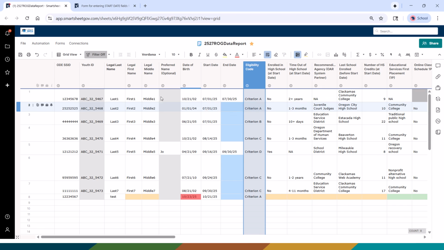Another feature to be aware of is we have column descriptions at the top of each column. And so hover over that information for helpful information, tips, and reminders. Of course, the data manual has complete descriptions and definitions, so make sure that you have the data manual available as you're completing the data report.